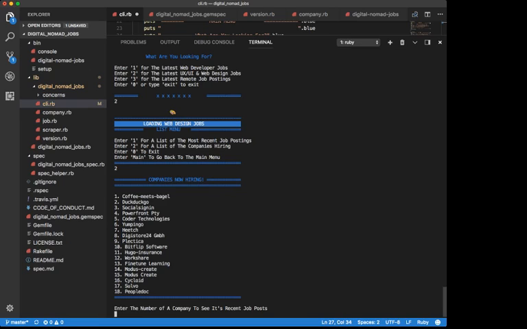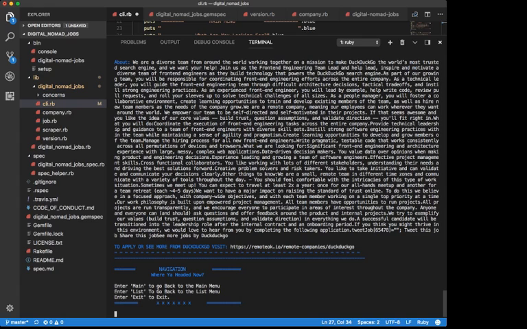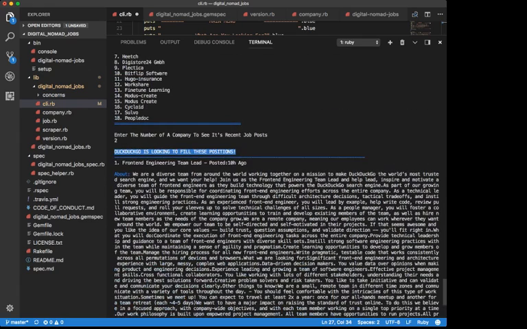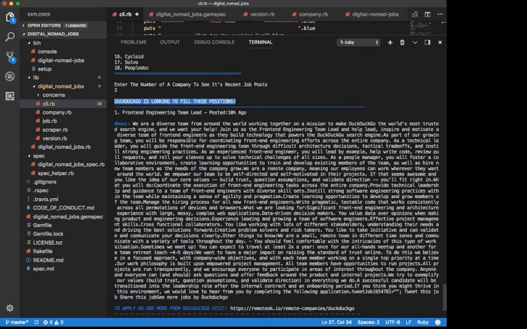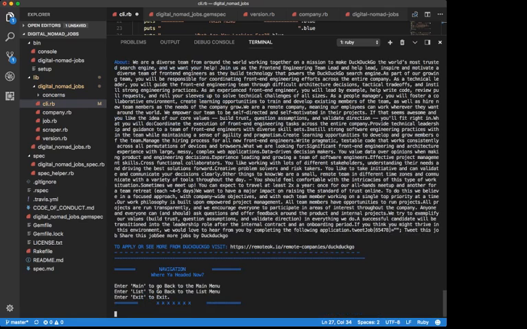And then let's see, what do I want to do? What do I want to see? What do I want to find out more about? I want to find out more about DuckDuckGo because that sounds awesome. So I'm going to press 2, enter the number of a company to see its recent job posts. I'm going to press 2, and voila, here we go. DuckDuckGo is looking to fill these positions, a front-end engineering team lead. And again, it's got that about section about the company and their URL.